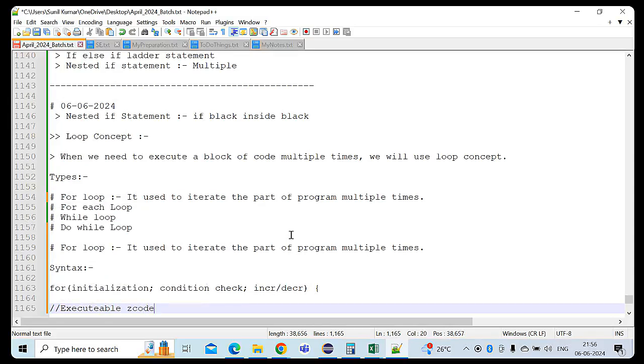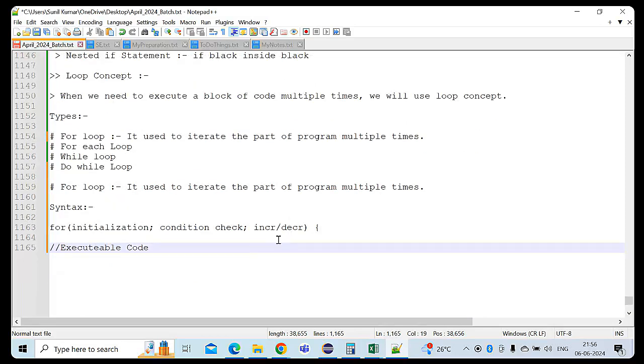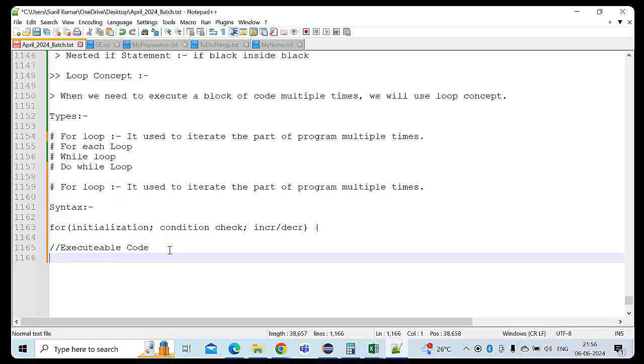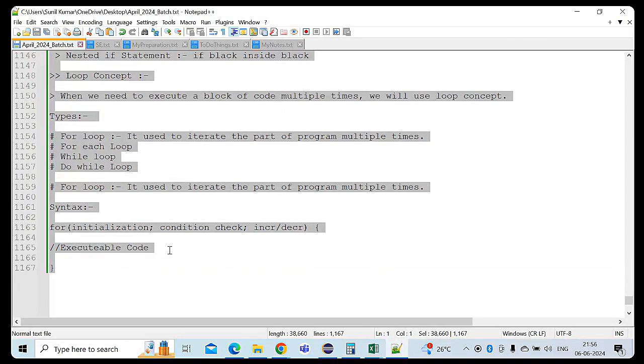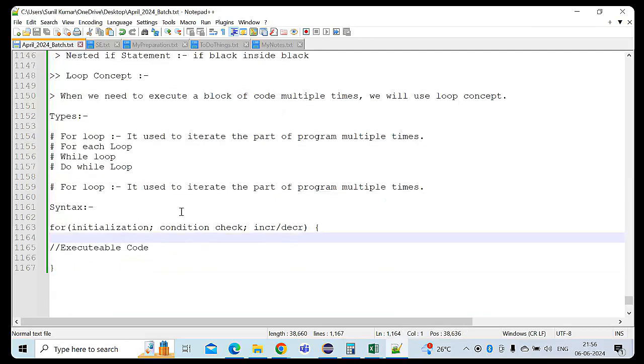Executable code. That is the condition here. Syntax. You guys are done with the screenshot here right away. Capture this one quickly. I'll go for a program. Syntax will be like this for loop.